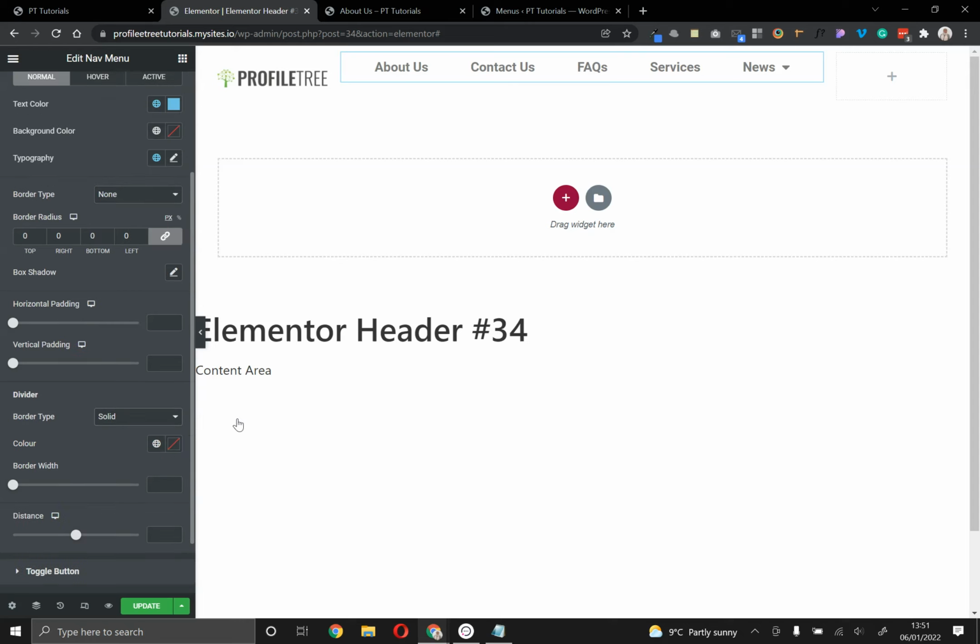We can also add a divider between each of them. So if I were to have more than one, it would add a little divider line, and we can change the width of it as well if you want to make it more obvious.